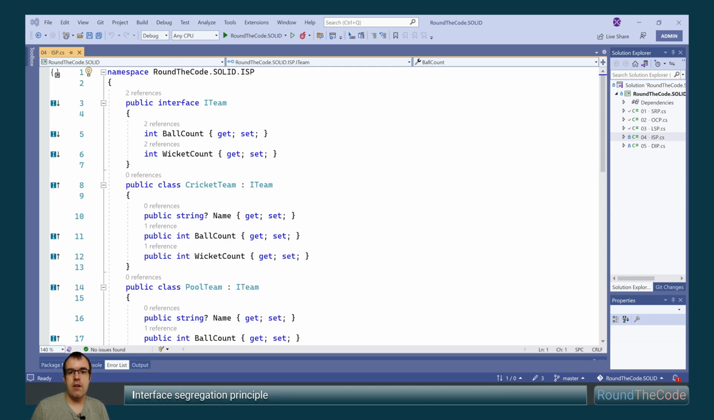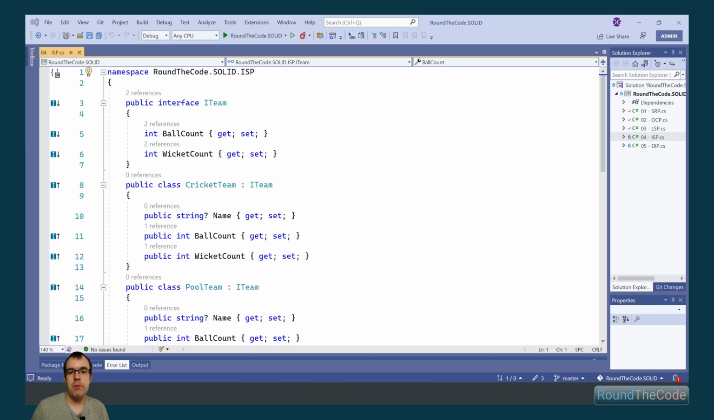Interface segregation principle is what the I stands for. What this does is that a class that inherits an interface should include all of its members. Now in C# you can inherit multiple interfaces, so it makes sense to split them all out.